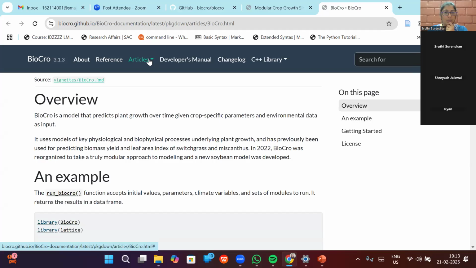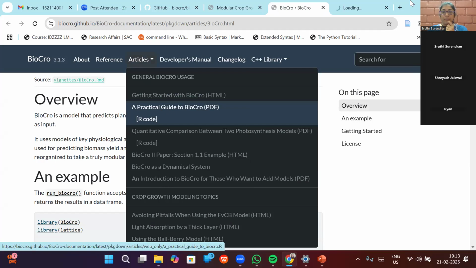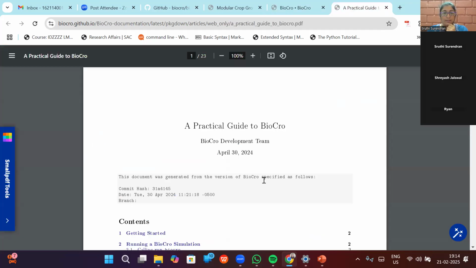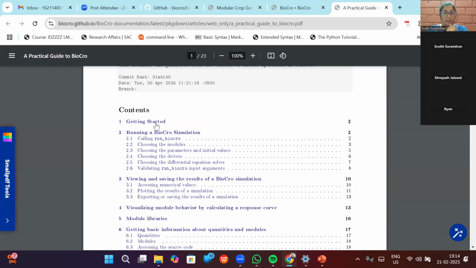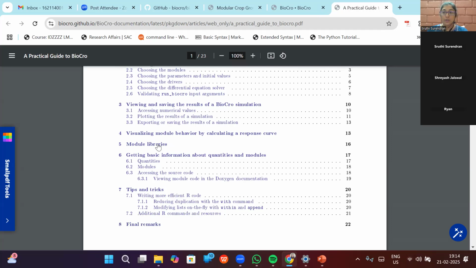Now I would like to take you to a practical guide to BioCro. This PDF has good details about starting and running a BioCro simulation. When they say running a BioCro simulation, they mean simulating an entire plant, full plant growth from the sowing date to the harvesting date, and how to run the model. The next chapter is about how to save the results of BioCro. Then you have module libraries. These are, as I said, the processes that are being represented as modules.